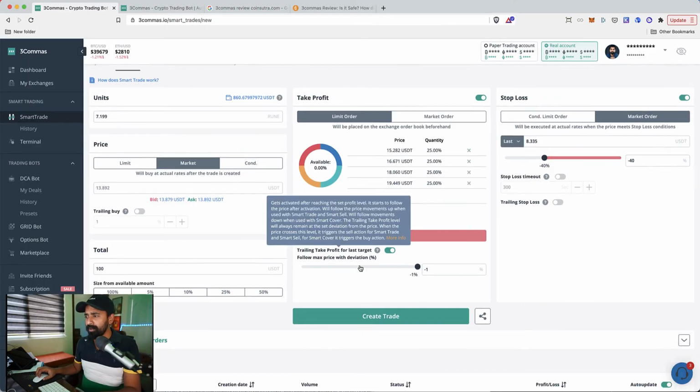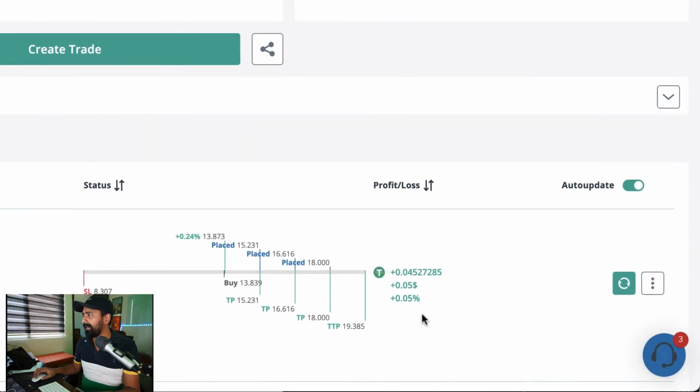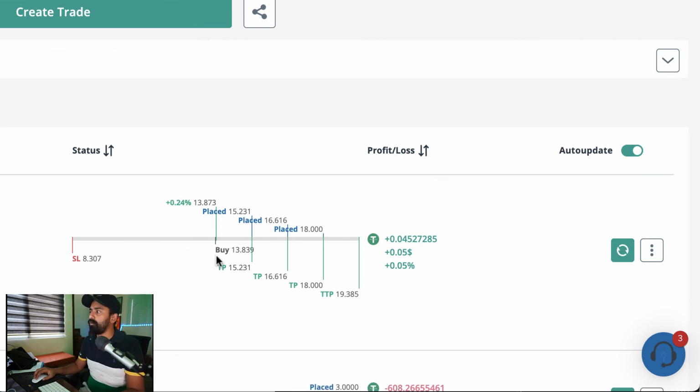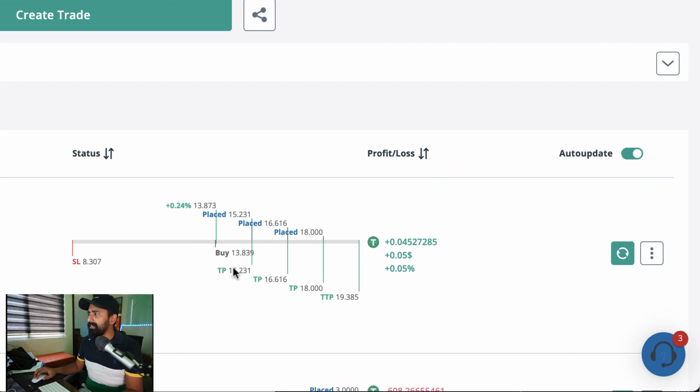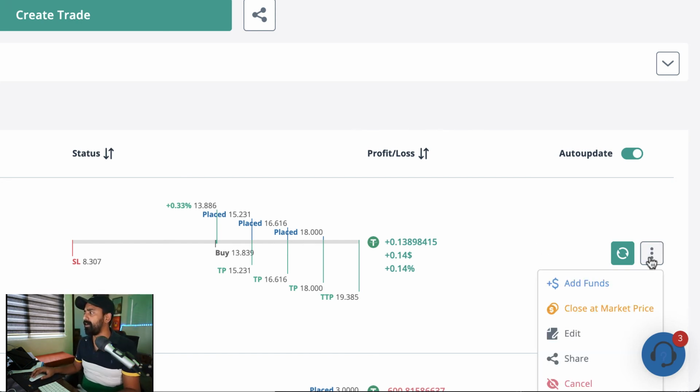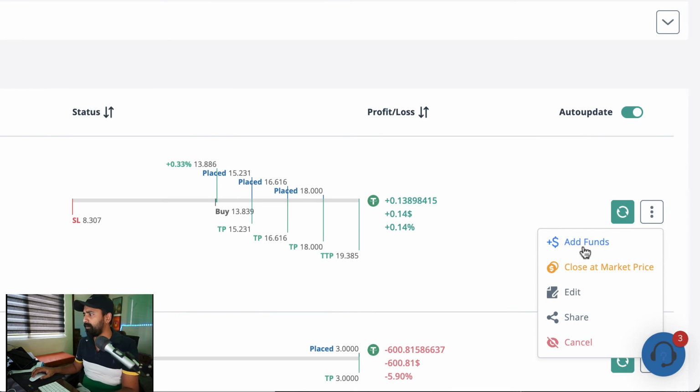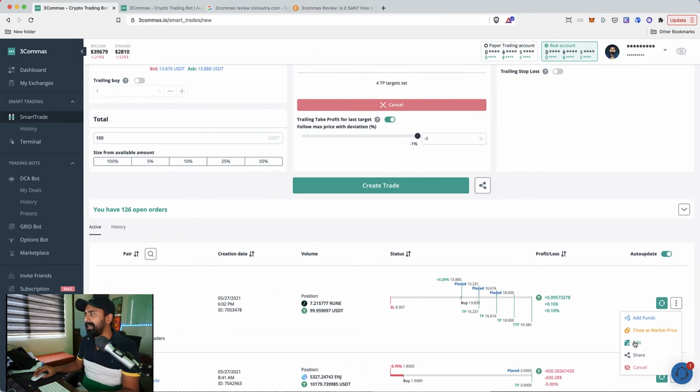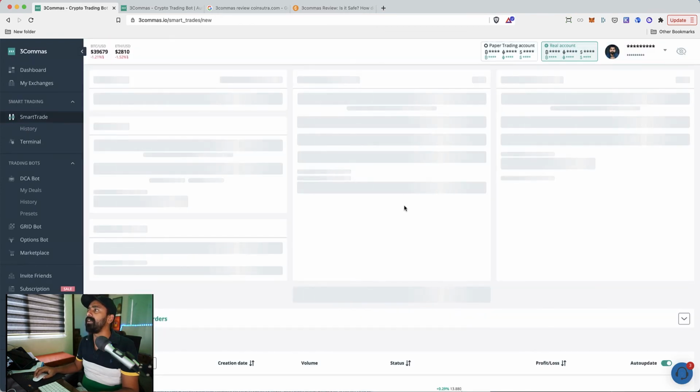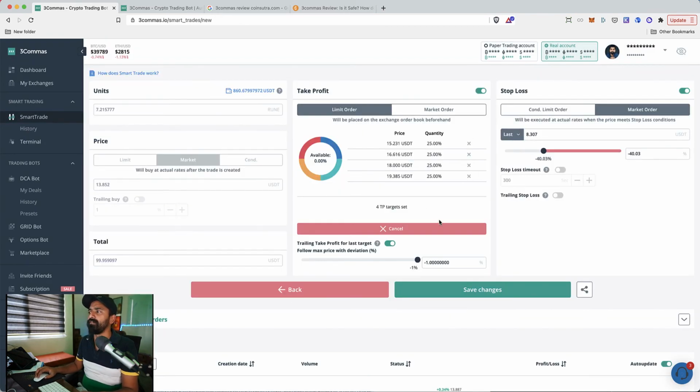So anyways, once you have done that, you can go below, and here you can see the current status of your trade. So this was our buying price. This is take profit one. This is take profit two. Now, if you want to make some changes, there are a few other features here. You can add more funds to this trade if you like. You can close this trade at market price. So if for some reason you want to close the trade, you can just close it at the market price. If you want to make some changes on your profit booking part, you can click on edit, and it goes back here, and you can make any changes if you like.